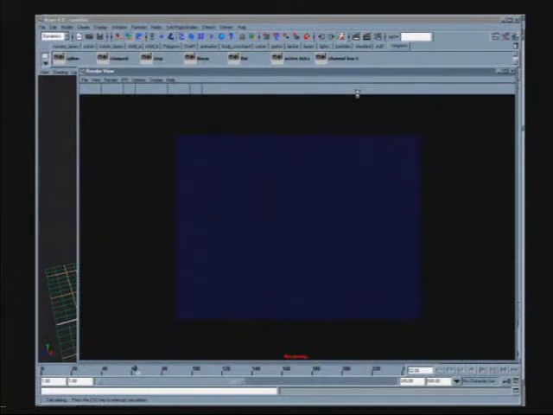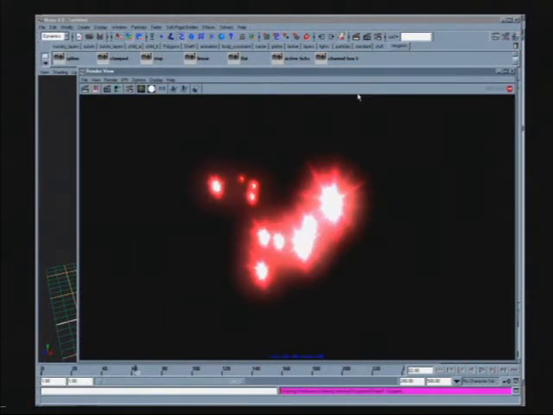So now that we've seen an example of scale, let's move on to another example where we deal with rotation as well as scale.